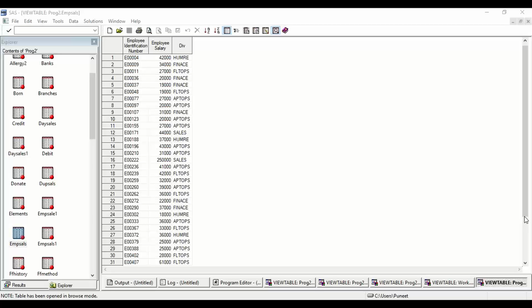Right, so grouping the variable categories and seeing some summarized data based upon that. Correct. Now if you see over here, we have three columns. I have the employee ID, I have the salary, and I have the division. Okay.